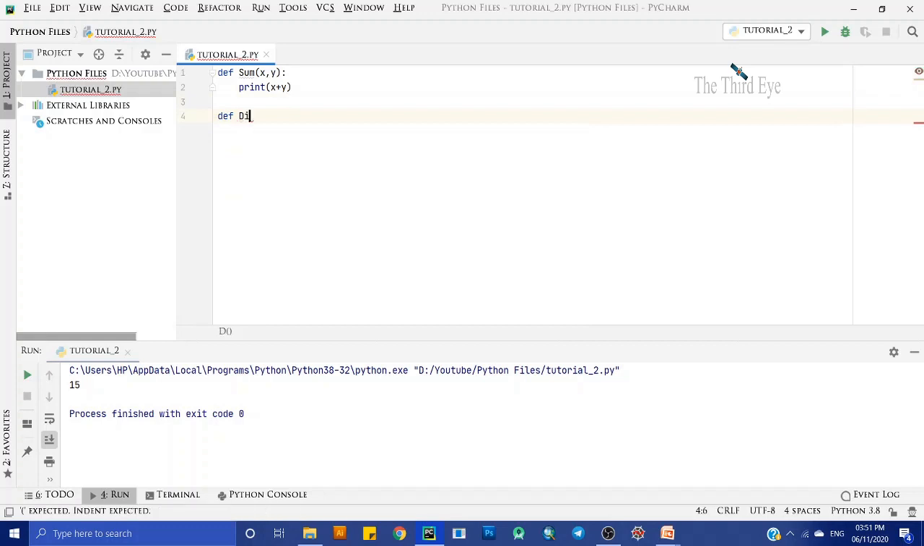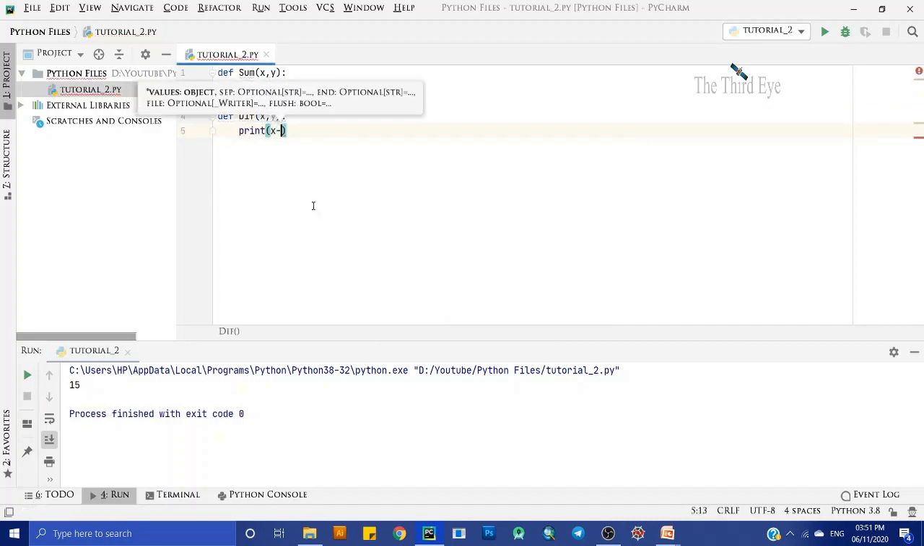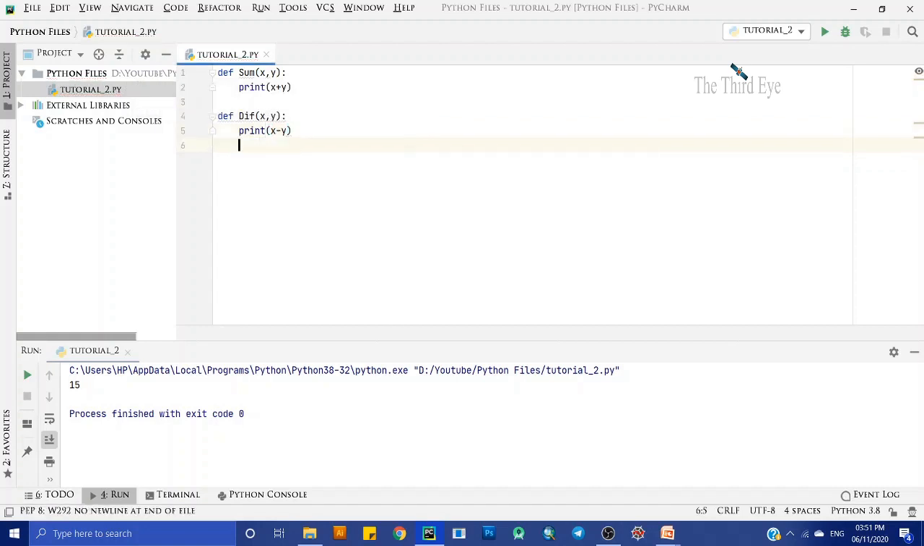So next is difference. Same as before, it takes two variables, and I'm going to print x minus y. So next is our division. You can see here the keyword for defining a function is def, define function. I'm using a colon here to end the function statement, and anything after this with four indents comes as a part of the function.